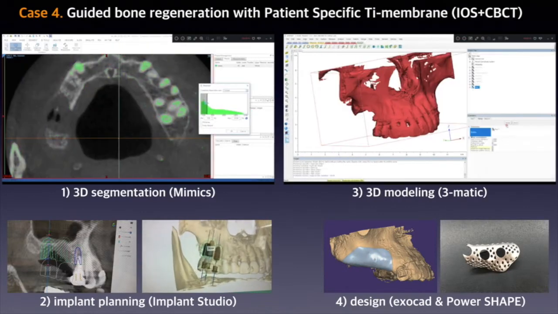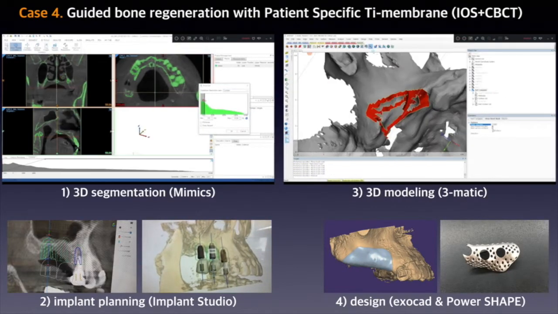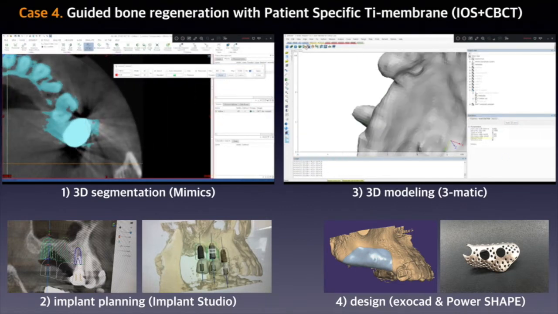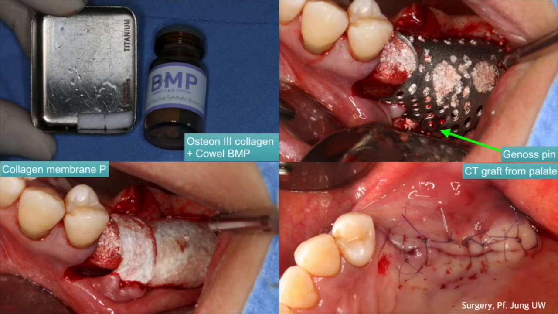I could utilize the integrated digital scans for designing. I used the universal software for segmentation and modeling, and dental software for implant planning. I will show you the surgery with video soon. This was done by Professor Uiwon Jung from my university.